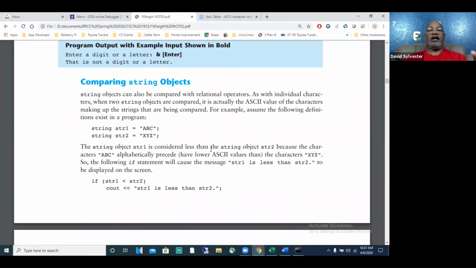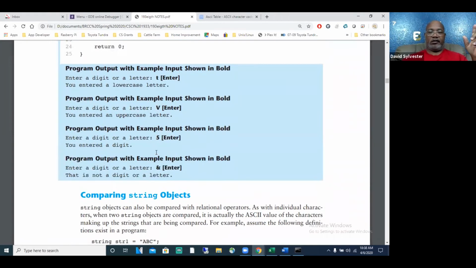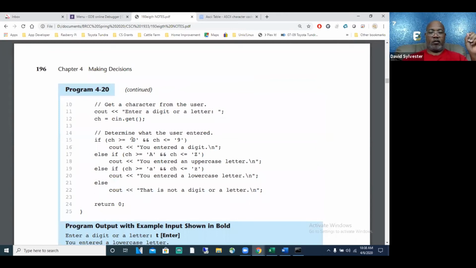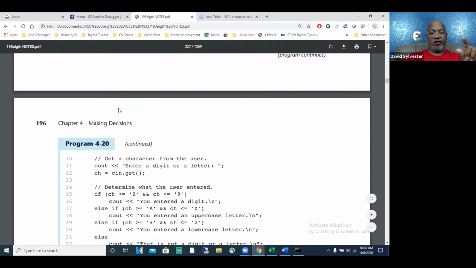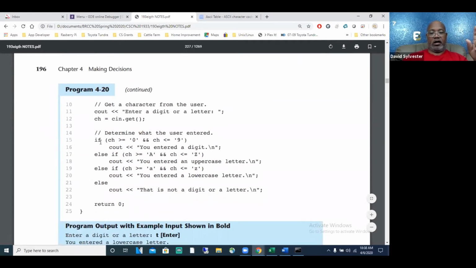Now, that's single characters. You can always do that. But remember when you're comparing single characters and you want to compare the actual character, it has to be in single quotes, not double quotes. Double quotes signify a string. Now, sometimes the confusing part of that is I could have said up here, string CH. But if I would have said string CH here, what would I have had to do here? If CH is greater than or equal to what?